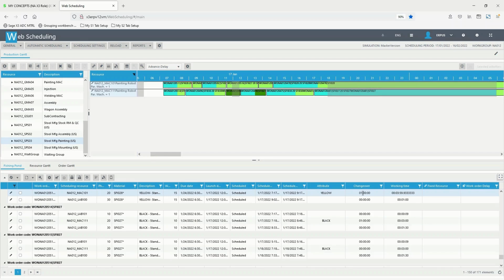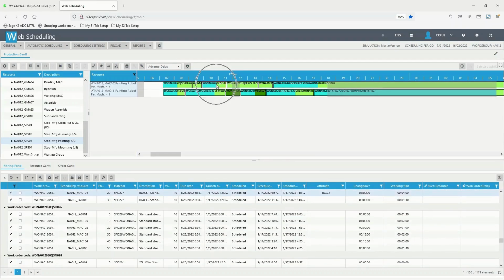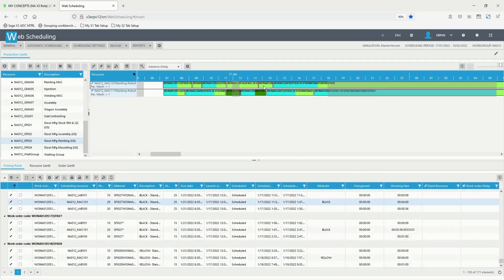From the production Gantt on Paint Robot 1, as we click on tag 3, we see changeover time. For tag 4 and 5, there is no changeover time. We are optimizing by paint color, and the tags are all black.